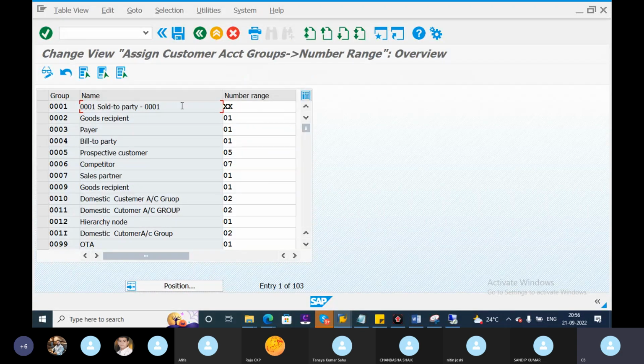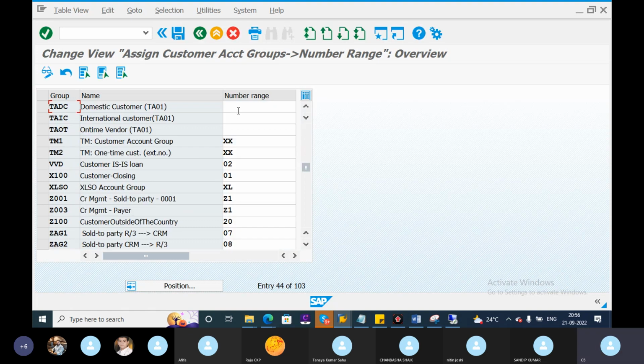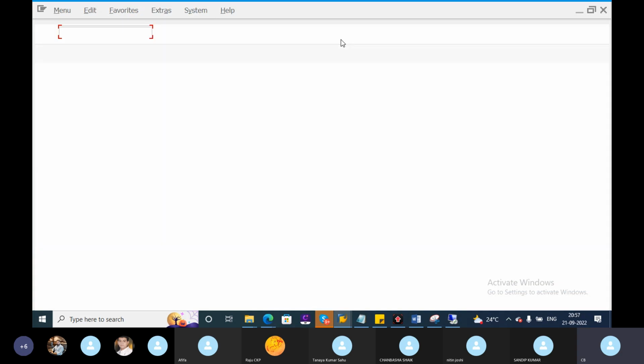Okay, see, this is the assignment, right? So I created three customer groups, TA and star. The first 2-digit letters are my company code, and after that give star. Click OK. Okay, and just take 02. So what is the number range that we created? It's already created. I need to check the number range once again.